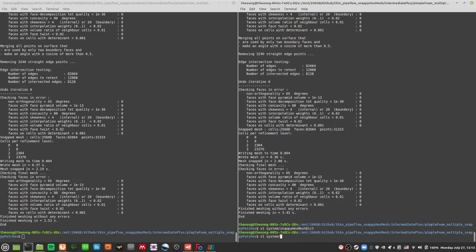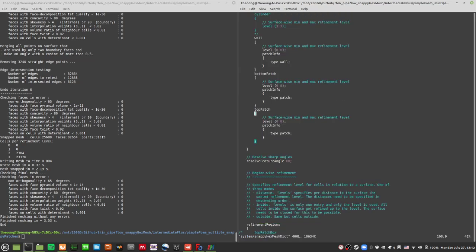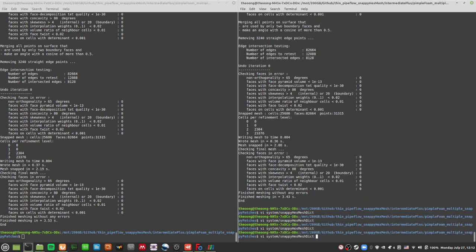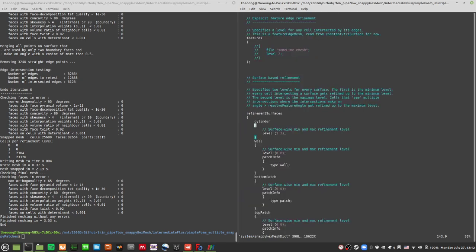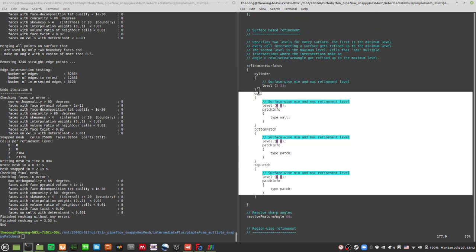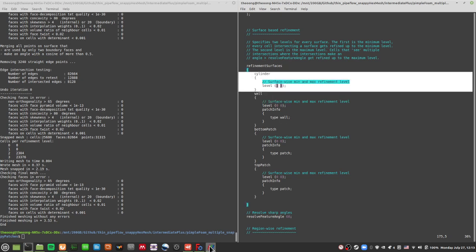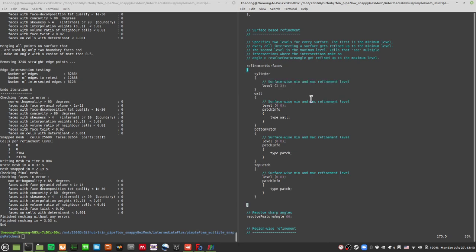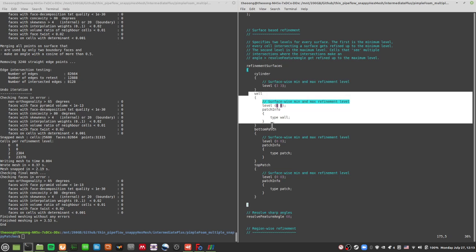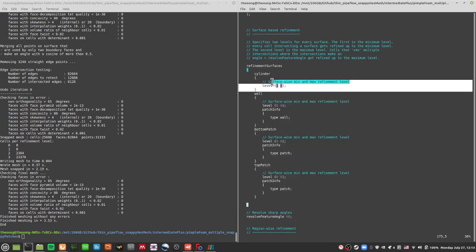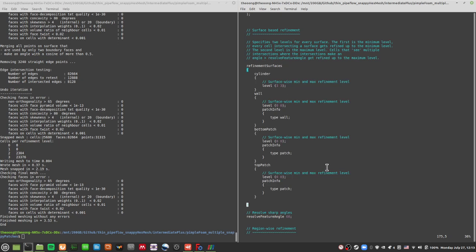You can go to system snappyHexMesh dictionary. Where we last saw was, you have this full cylinder, so to speak. We have a wall, we have a bottom patch, and we have a top patch. Notice that these 3 surfaces actually make up the whole cylinder here. But by doing so, we are defining the surface twice.